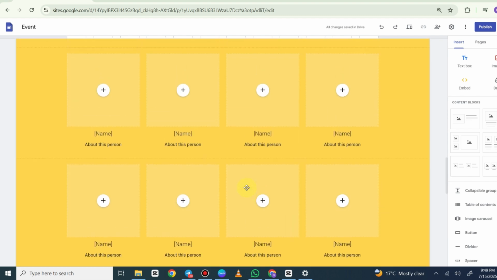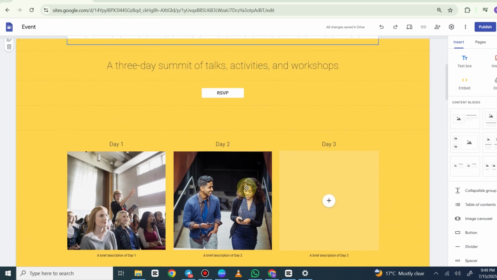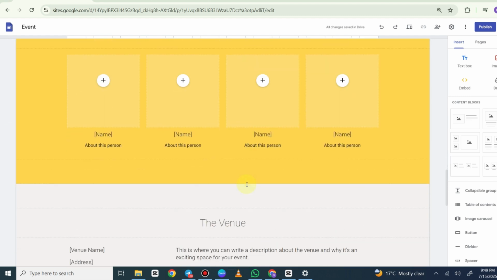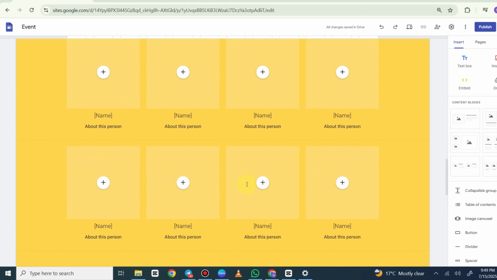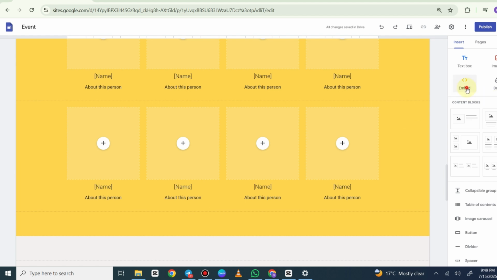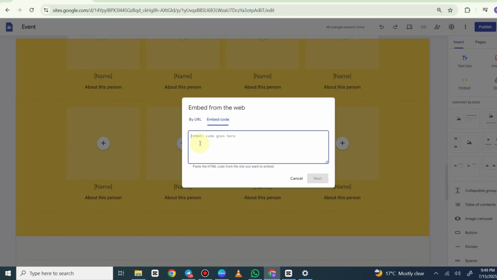But don't worry, I've got the code for you. All you need to do is embed it. So I'm going to delete this one and we're going to embed a new one together. So go ahead and click on embed and go to embed code. And if you go to the description of the video, I'll go ahead and leave this code now.